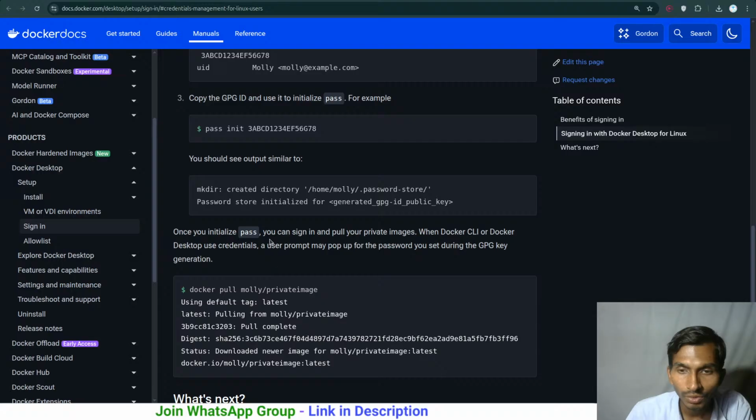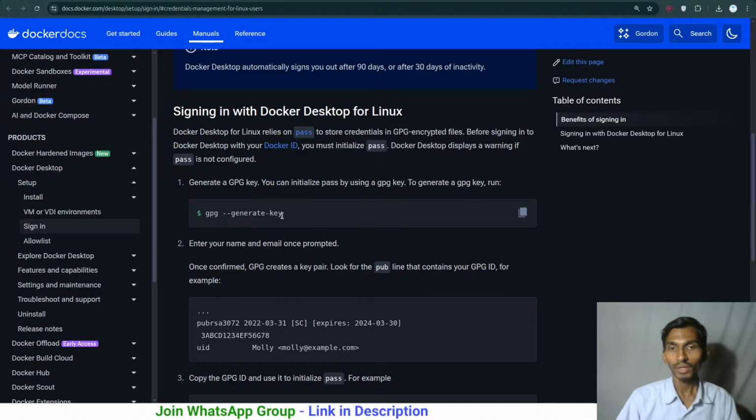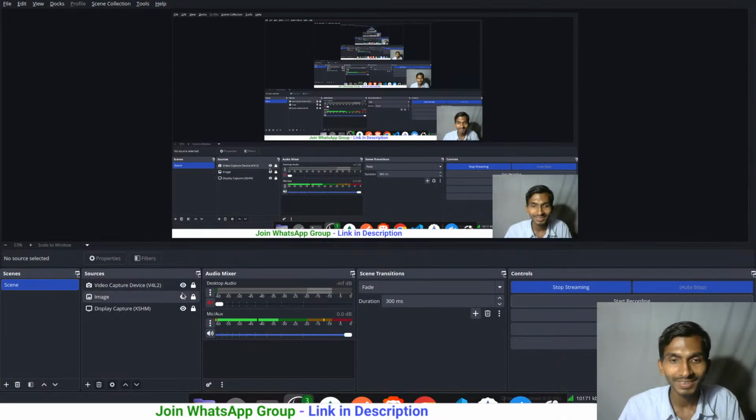use credentials, use prompt password during GPG. Okay, let me run this thing. I don't know whether I should share my screen on at this particular time. So I'm gonna be just simply running the same command that's being shown here. Let me run it and let me see. Real name needs to construct a user ID. Identify your key.